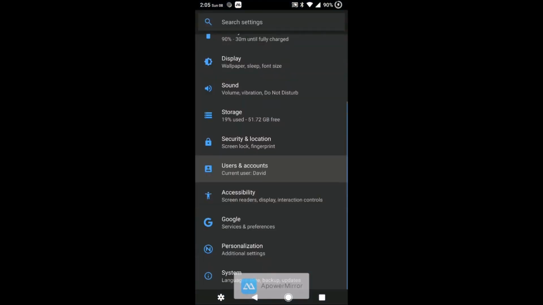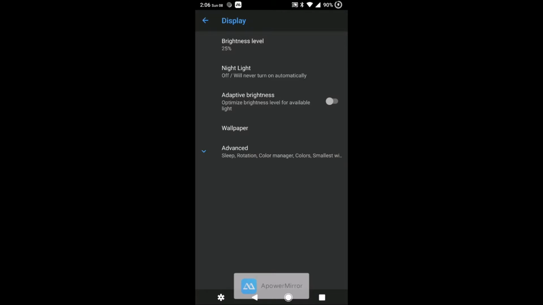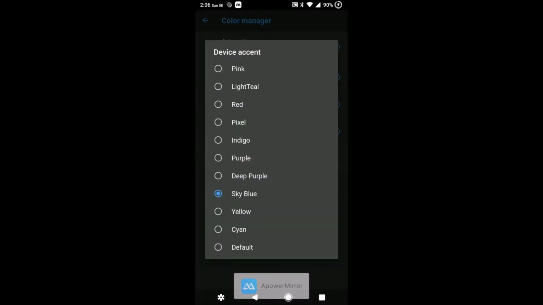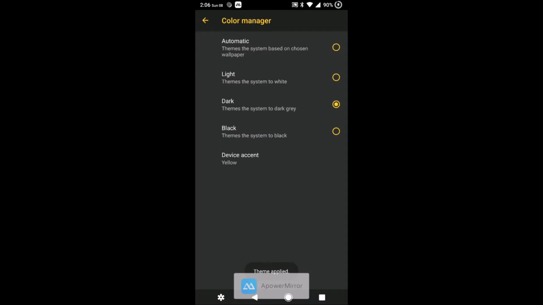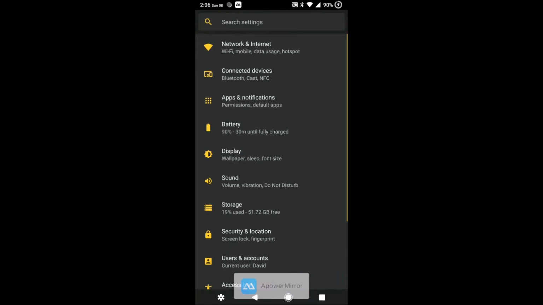For example, you can change the color of your menu. As you can see, everything is black. You can change the accent color. To do that, it's over here on display. We have advanced, and we have color manager. So you can see it has light, dark, black. And in the device accent, you can change the color. So let's just change it to yellow. And as you can see, everything will change to yellow and black.